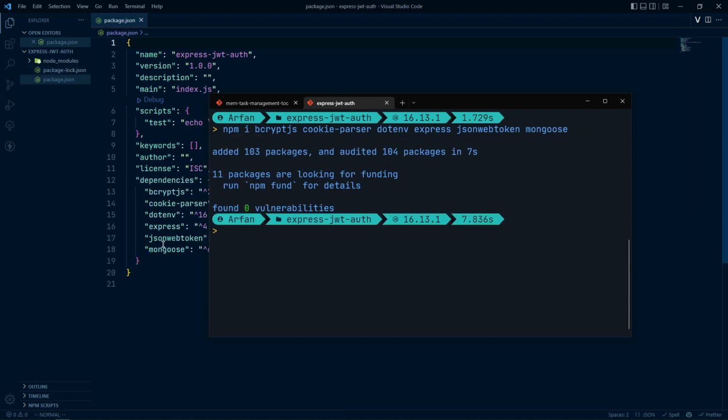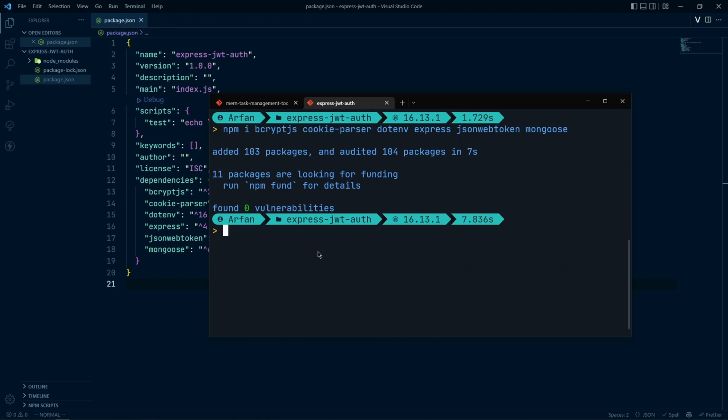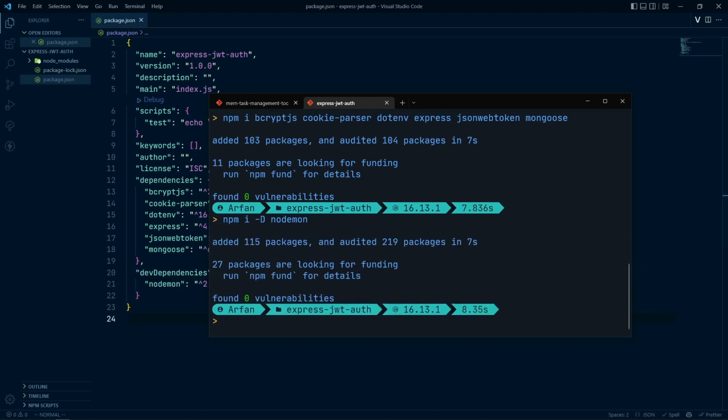Once we do that, I can see all the packages are installed here, and after that there is one more package which we will need. So npm install, and it will be a dev dependency, so that's why -D, and after that the name of the package, which is nodemon. It will watch our files, so if we edit or create any kind of files in our project, it will restart the server. I will show you how we will use that. So that's all we need.